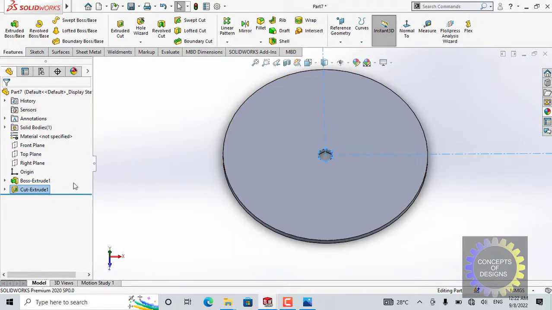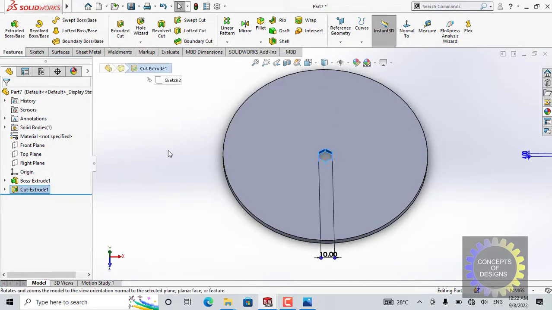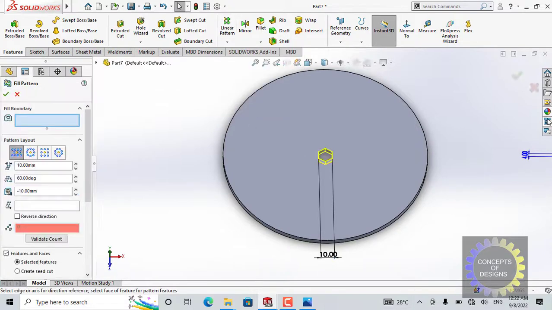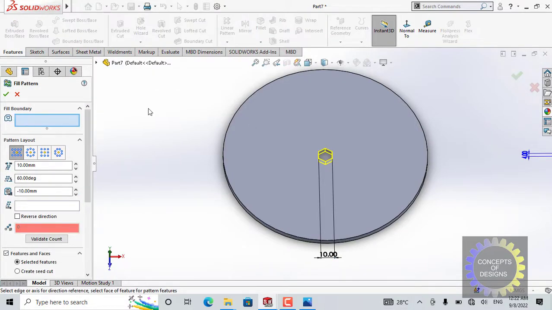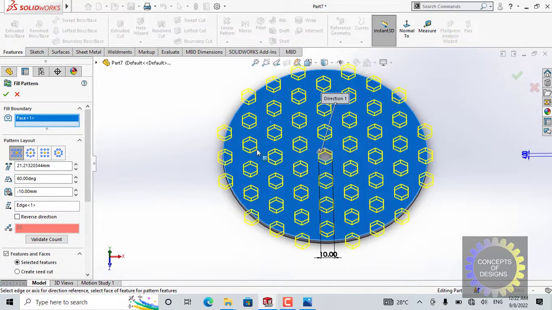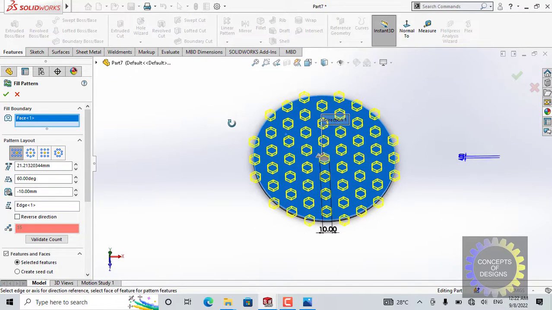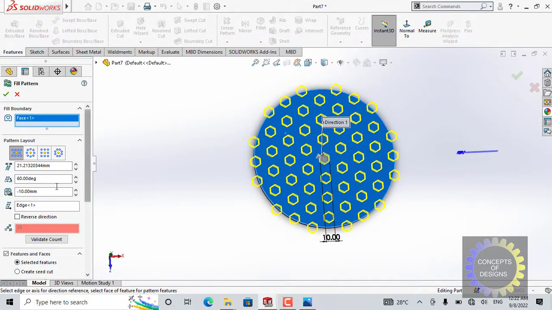Now we will use this cut extrude as our pattern. So simply choose this. Now go to fill pattern and in this fill boundary simply select the surface on which you want to create the honeycomb. Now see, this will not look like the way you want your pattern. So what we'll do is simply come to this edge direction. In this will provide the direction in which we want to create our pattern. See, it's a pattern direction dialog box.